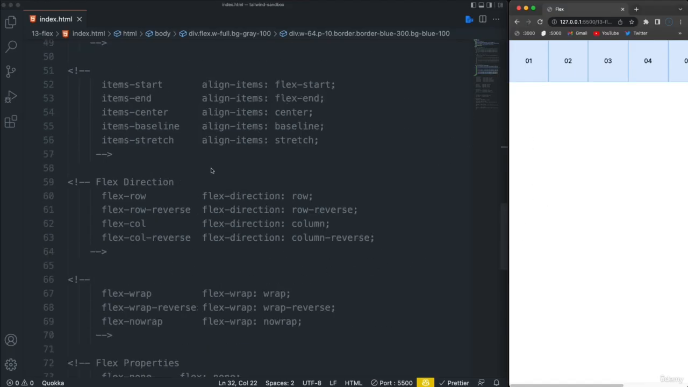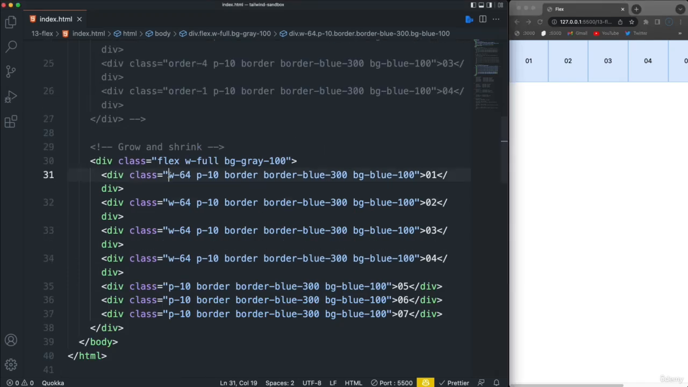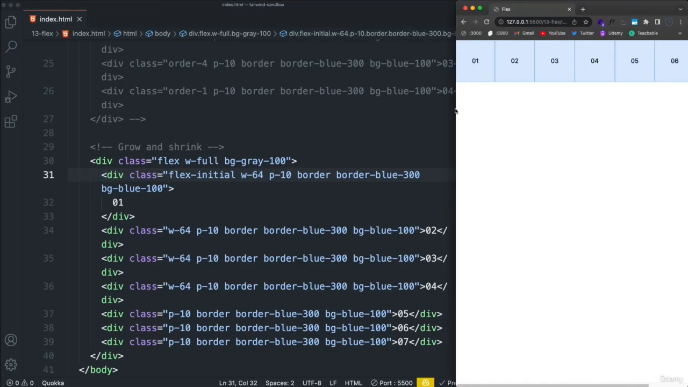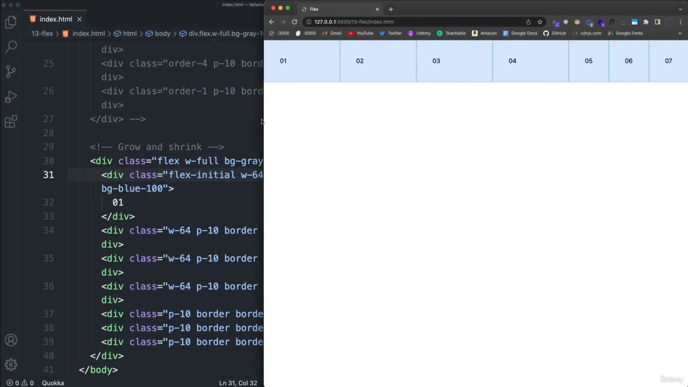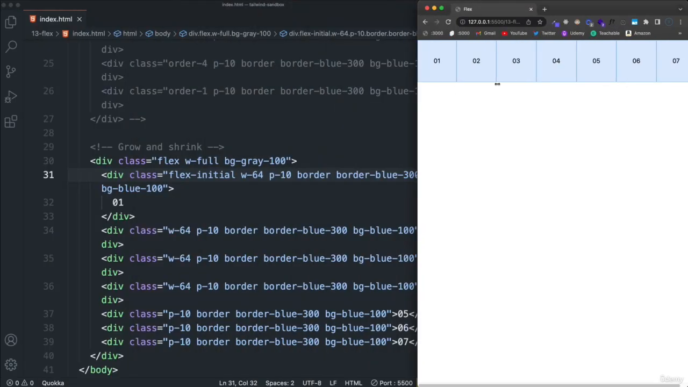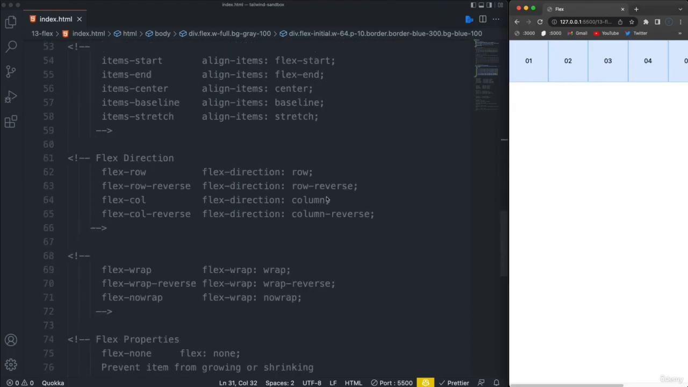All right, so if we put flex-initial on the first one here, we shouldn't really see any difference. It shrinks to that, and then it grows basically to a maximum size of 64. Okay, and then we still have this remaining space here. So let's look at some of these other ones.